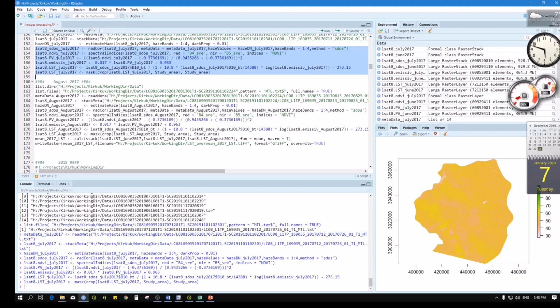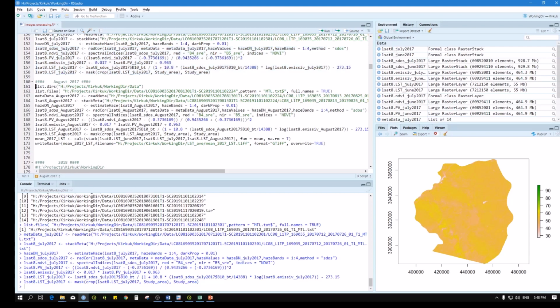Okay, so we have the last month, August. So let's run it all together. This one we know the directory, and then the MTL, giving the MTL. After that, stacking everything together. Take the bands, run the NDVI, PVE. After that, LST. LST we need to crop it. Until here we discussed this. So let's run it together.